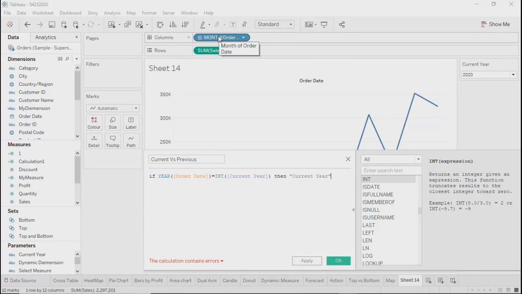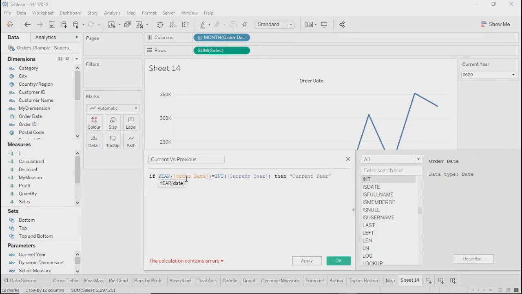I'm saying if the year of order date is equal to the value we have selected in the parameter, then the year in the order date is the same, and that will be the current year. Okay. Got it.